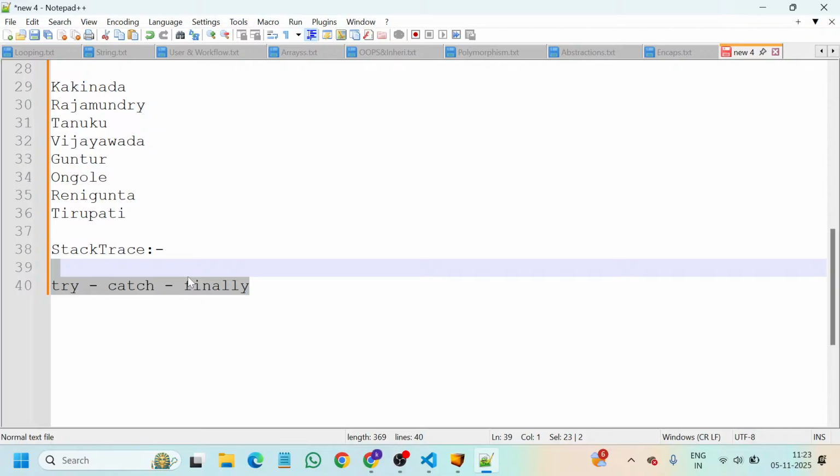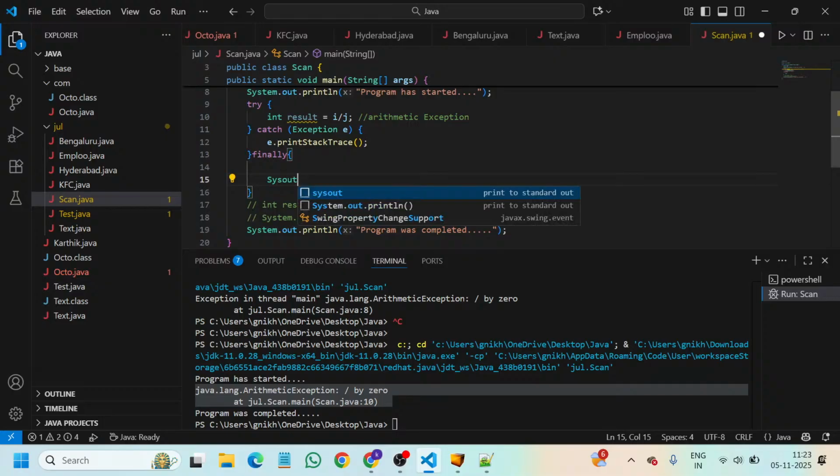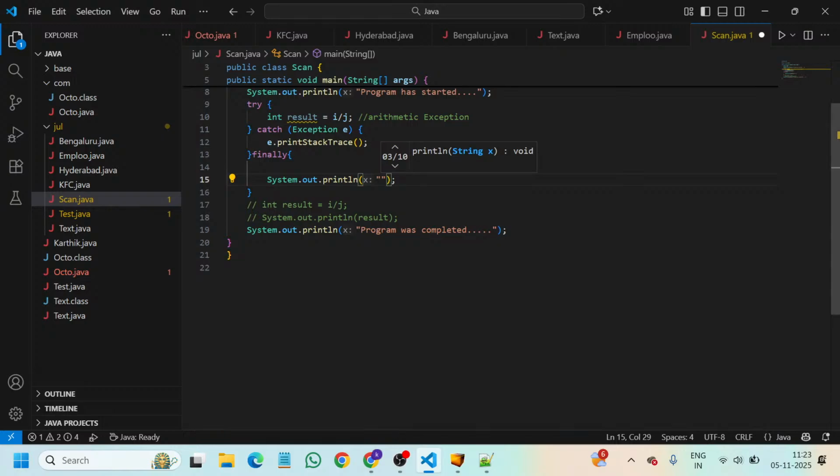In this scenario, in this program, under the try catch block you can use the finally block. In the finally block, of course, you can write the sysout statement. And again, we have two different keywords in exception handling. What are the two keywords we are going to use? We are going to use the throw keyword.